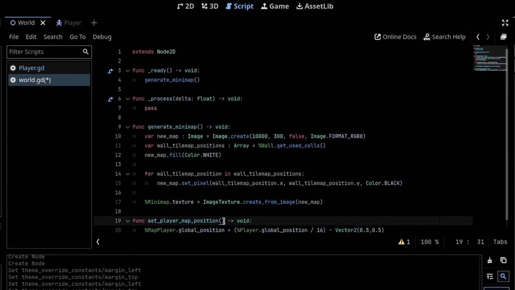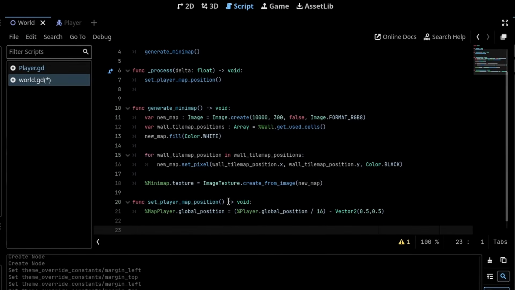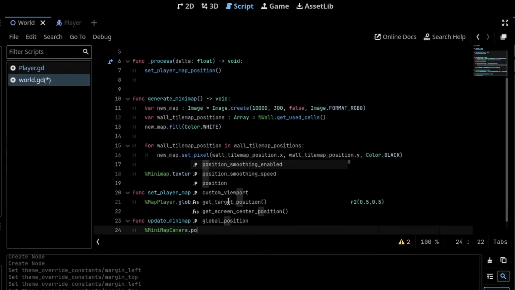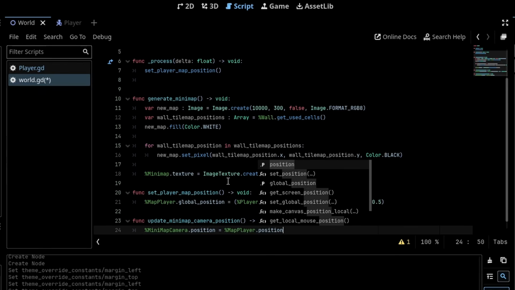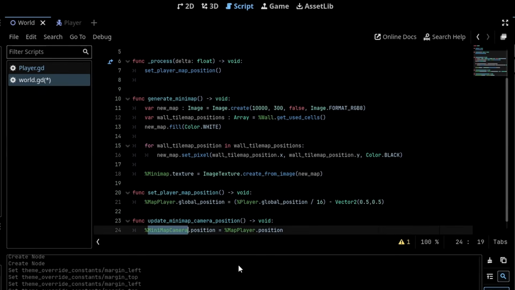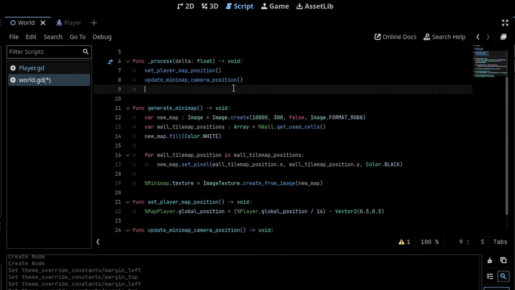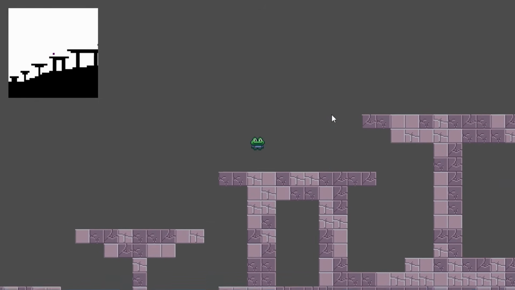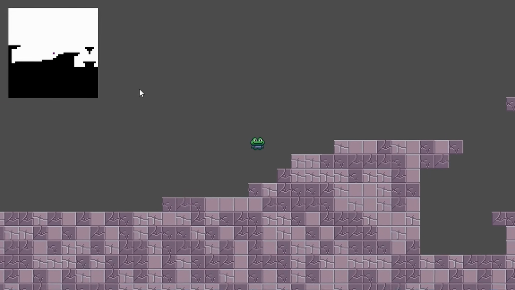So now we need to call this function in process, and the only thing we need to do now is set the position of the map camera. So we say func update_minimap_camera_position. We say minimap_camera.position = %map_player.position. It's that simple. We just want to set the camera's position to the map player position, and we call this here in process also. And when we did everything alright, you have a proper minimap up here, and when you move in the world, the camera is always following the player, and you can see the world properly here on the left.